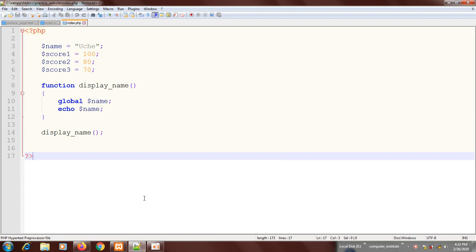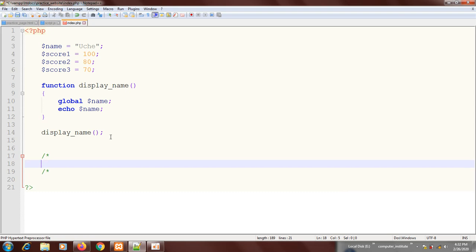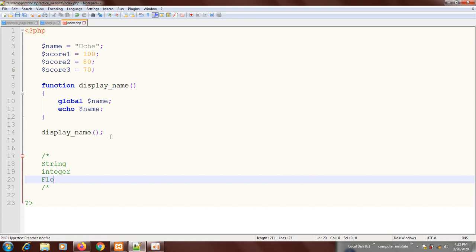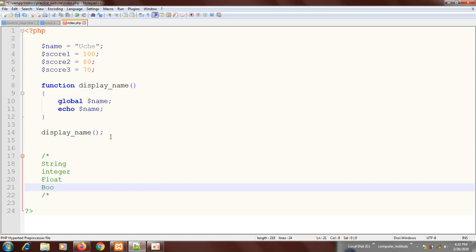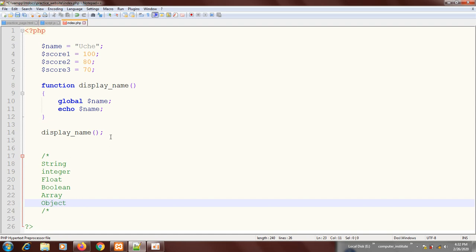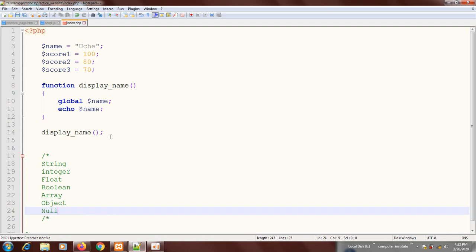In your code, in your PHP script, we are going to look at some of them. Let me write them down in comments. Number one, string. Then integer, float, boolean, array, objects, and null. We're going to take them one after the other.